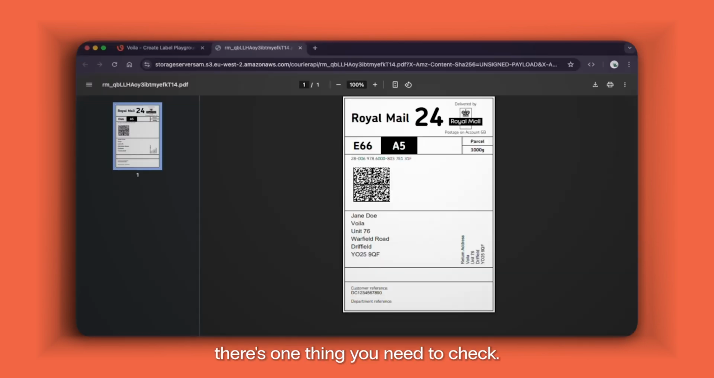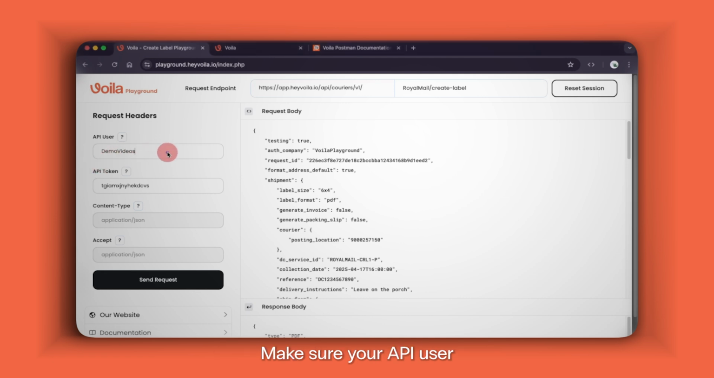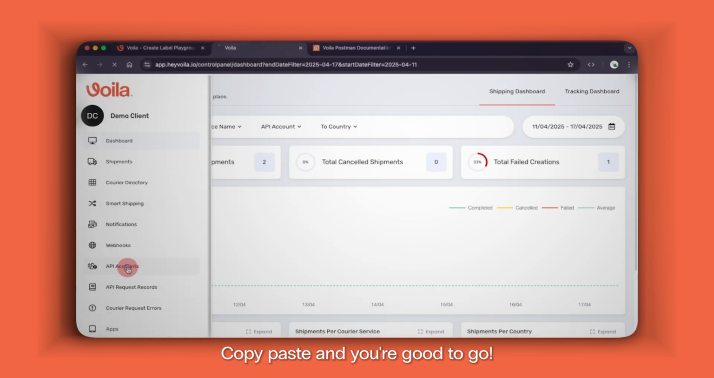Before you dive in, there's one thing you need to check. Make sure your API user and API token are correctly filled in. You'll find those in your Voila account. Copy, paste, and you're good to go.